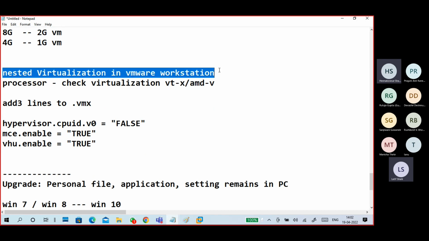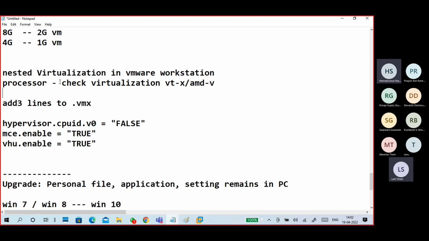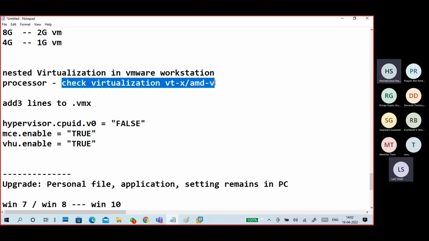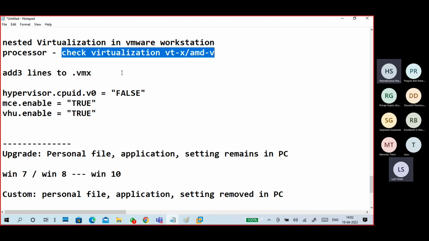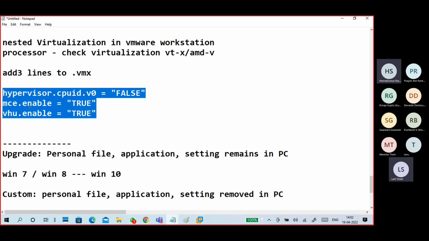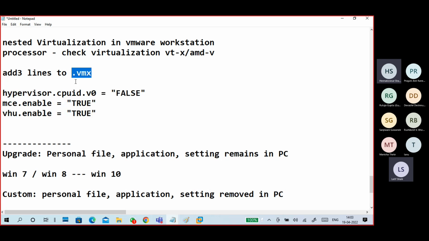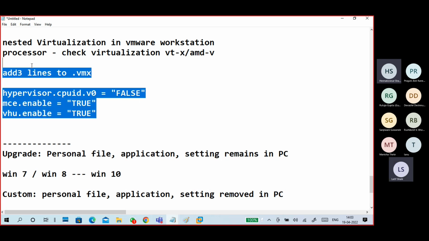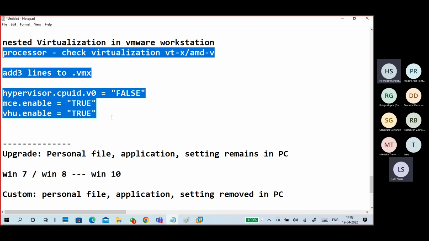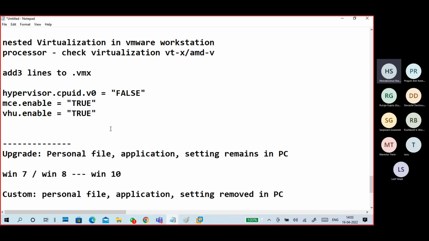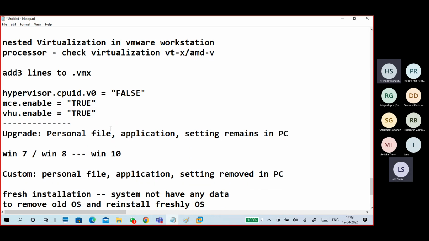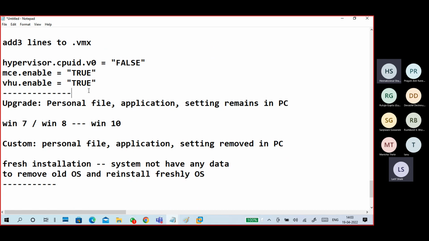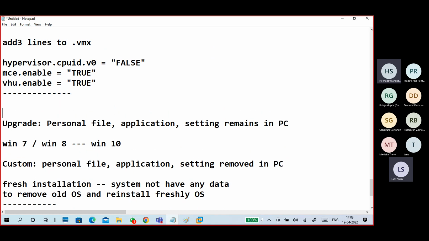If you want nested virtualization, then when you are creating the virtual machine, at the processor you have to select the virtualization check mark and also add 3 lines to your .vmx file. If you don't do these things, no problem guys. The only thing is you won't get nested virtualization. That is not a big deal. You can learn how to do it later, because basic things are very important.